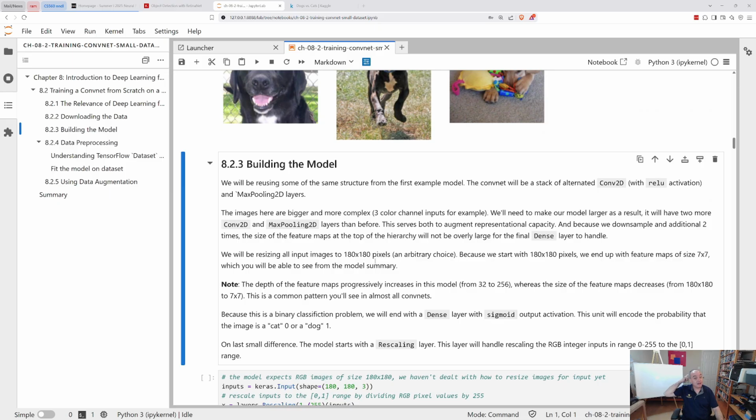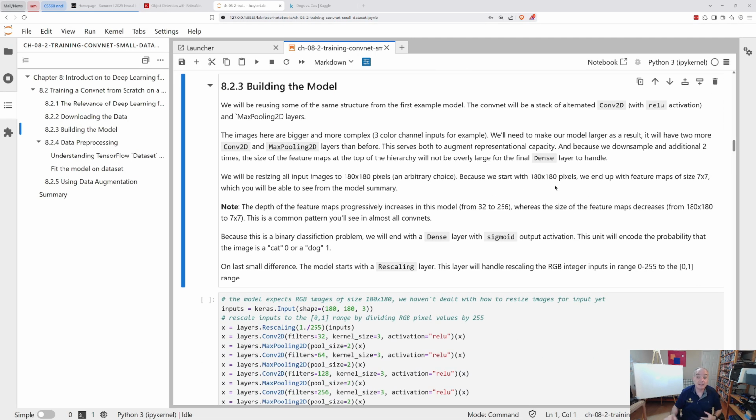So we're going to use pretty much the same structure that we had in our first example of a convolutional neural network. This one is again going to be a stack of alternated convolutional 2D layers and max pooling layers. We're going to use pixel sizes 180 by 180, so we're going to have to resize all of our images to this size, and they are color images. So there's going to be 3 RGB channels that come into our first convolutional layer. And you'll see that we're going to be downsampling, so for the final result we end up with feature maps of size 7 by 7.